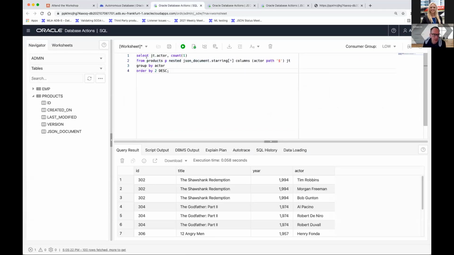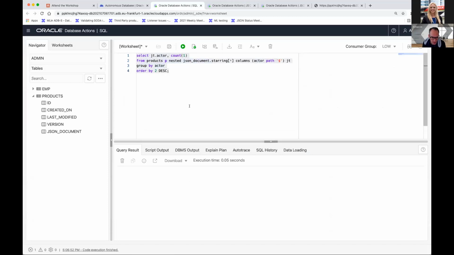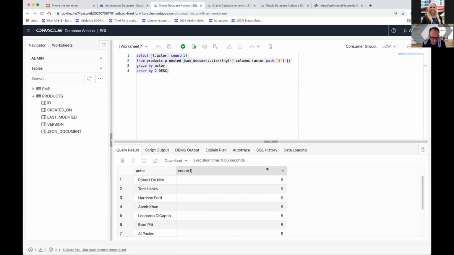So now what I'm doing here is nesting. I'm directly going to my JSON document, then the array of stars, project them out. Then instead of showing them all, I want to group them by actor, and I want to count how many actors there are. So if I run this, I see, for example, that Robert De Niro is actor in most of the movies we have, followed by Tom Hanks, Harrison Ford, etc. So I can now extract that information out of my JSON.